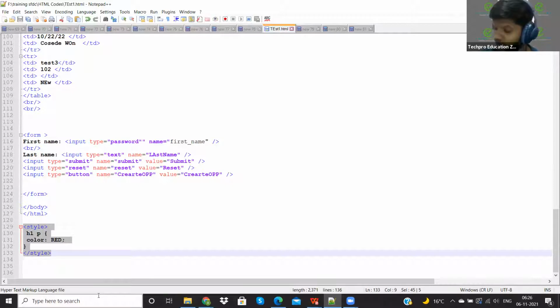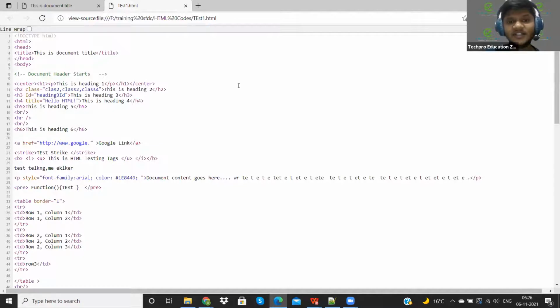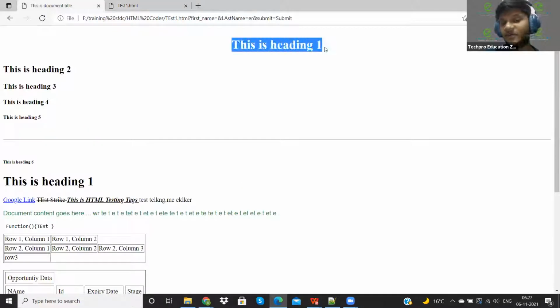Here, what is center? Yes, if you forget, let me show you the page again. In this page, we are seeing this in the center, right? So that's why we have used the center tag.